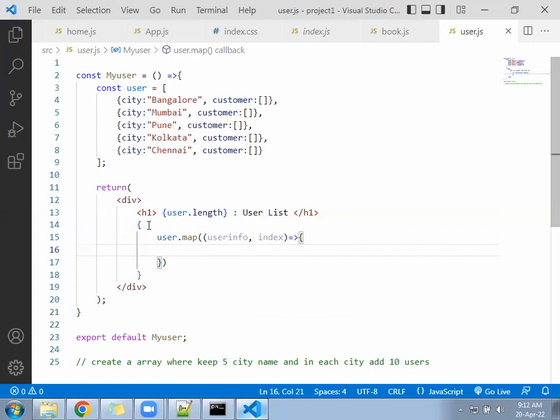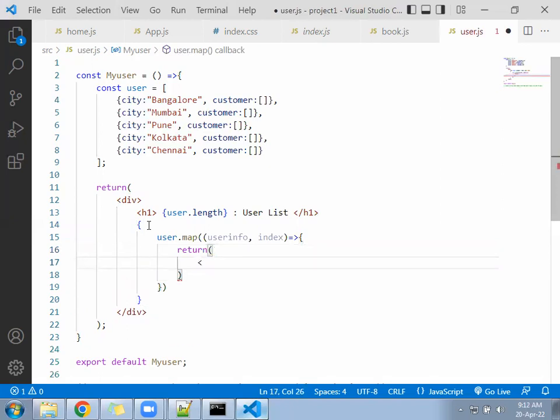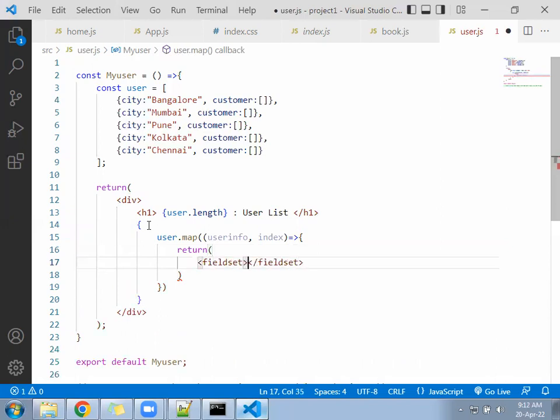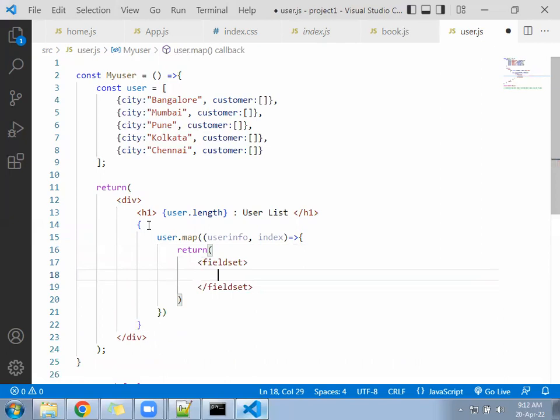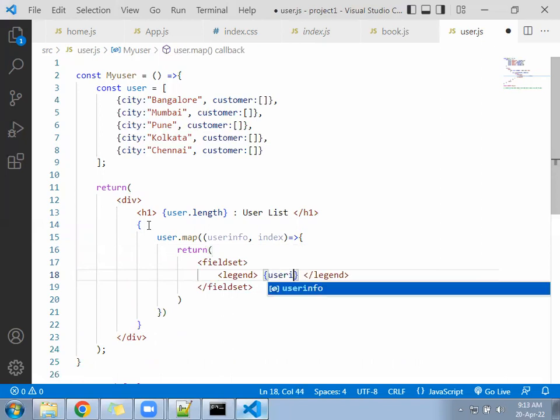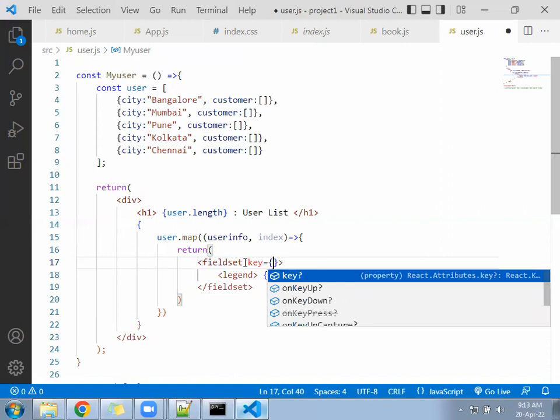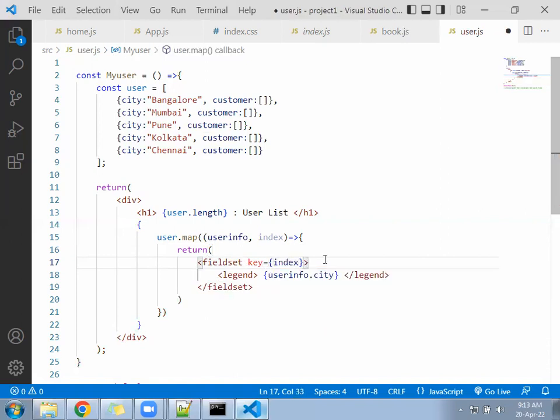Return a fieldset. Under the fieldset, there is a tag called legend. Under the legend, use user info dot city. It will print the name of all the cities. The key property you should not forget to follow. For the fieldset, add the key as index.